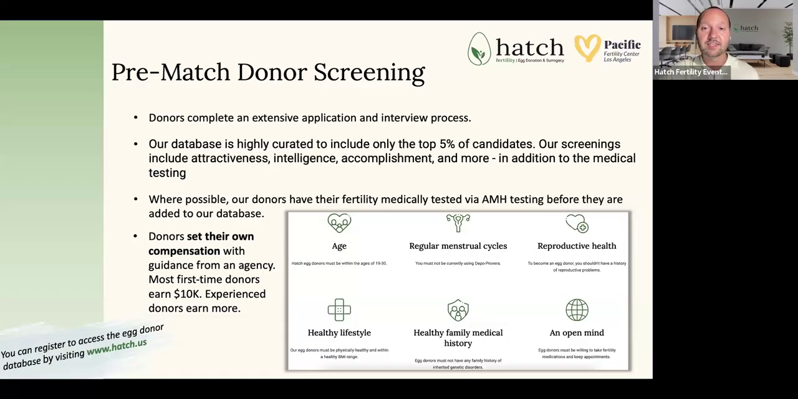So we do end up with a highly curated matching database that consists of about 5% of the top candidates that apply to become a Hatch donor. That includes screenings for intelligence, accomplishments, attractiveness, but also medical testing. For example, AMH testing is done for most of our donors to be able to share with your doctor and get great data points so you can understand the suitability of that donor based on her age, AMH, and other factors as well. It usually helps your doctor quite a lot.